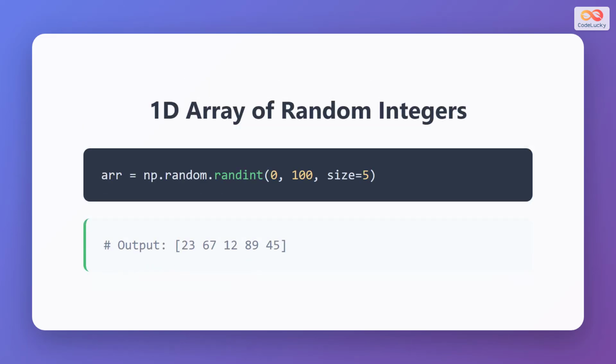To generate a one-dimensional array, we add the size parameter. In this example, we generate 5 random integers between 0 and 99. The size equals 5 parameter tells NumPy to create an array with 5 elements. The output shows an array with 5 random integers, such as 23, 67, 12, 89, and 45.